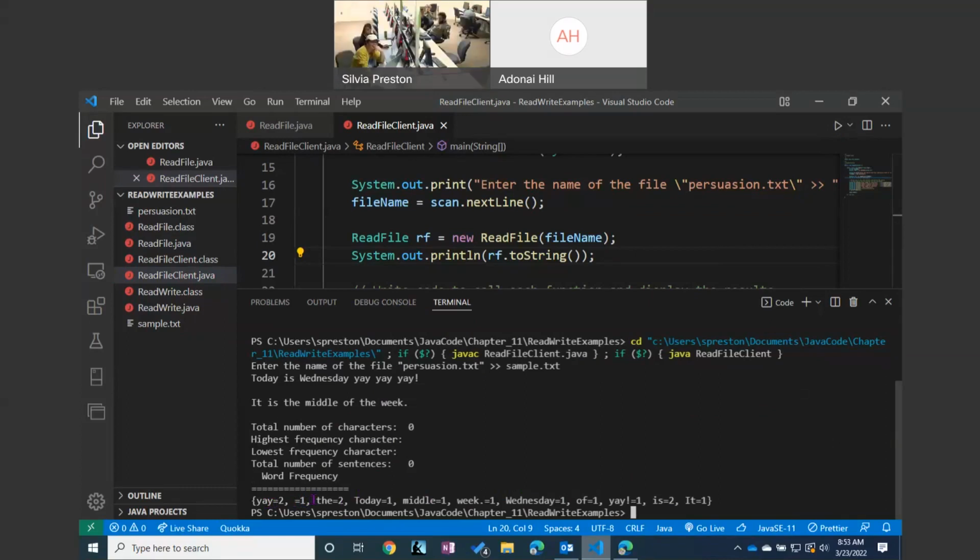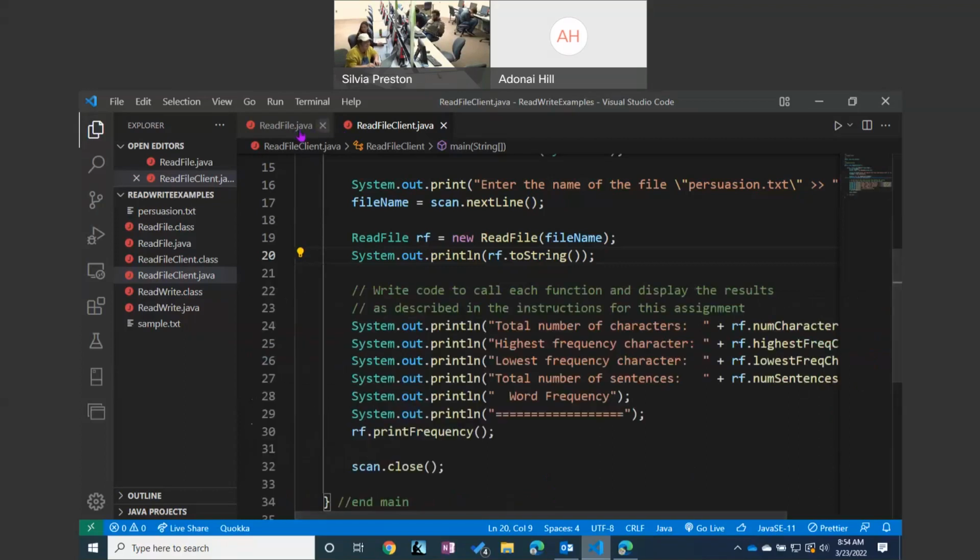It's not a space though. It has to be the enter key. When I press enter, there is 1 enter key. But the, today, middle, week, Wednesday. Okay, so it works, but now we have to strip out the non-alphanumeric characters.